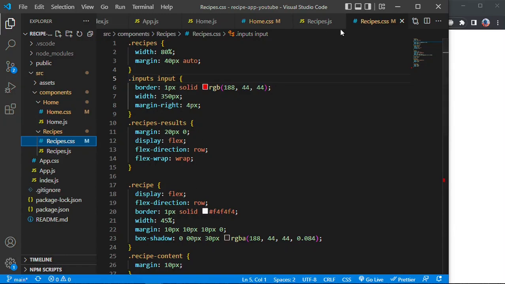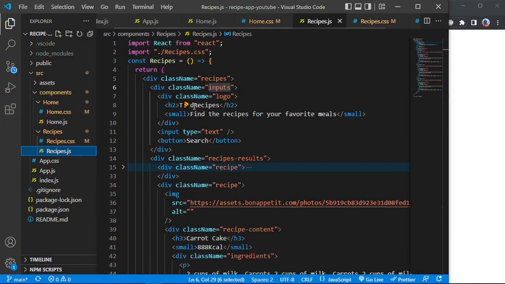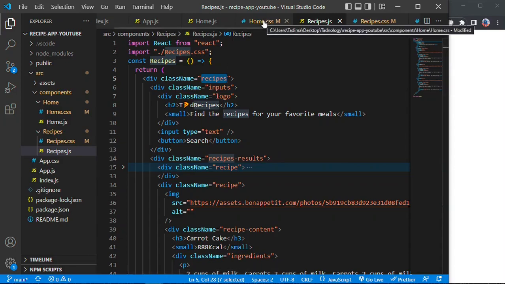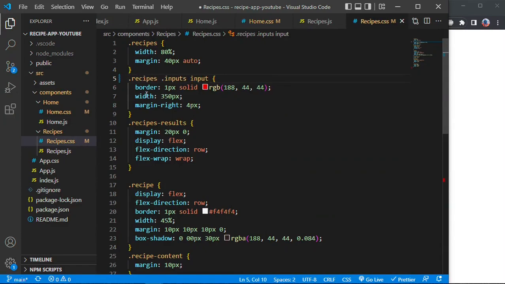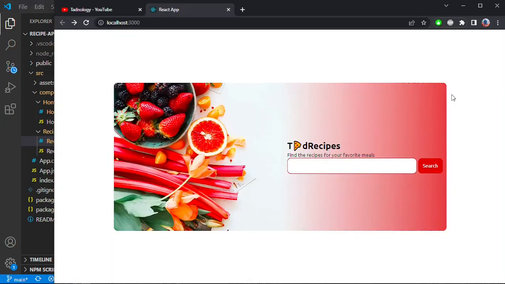So let's head to recipes. Let's see, inputs. So I can use the parent div to specify that I'm actually referring to this one, so that the style doesn't get applied on the home page. So let me go in here and say recipes, and let's see. Boom. So I no longer have the border, right?